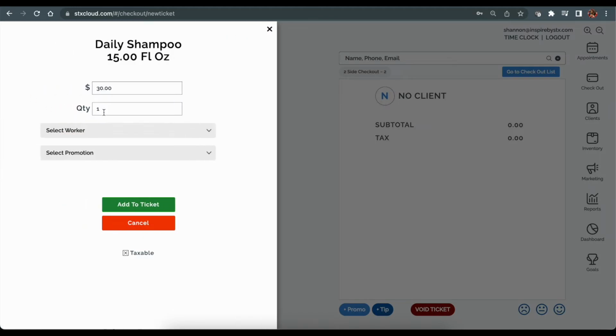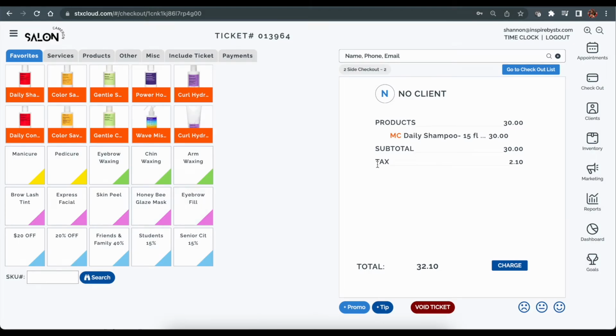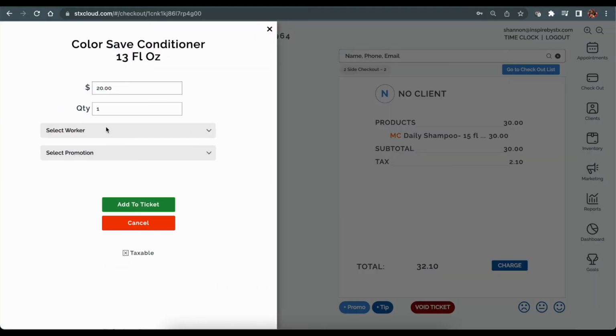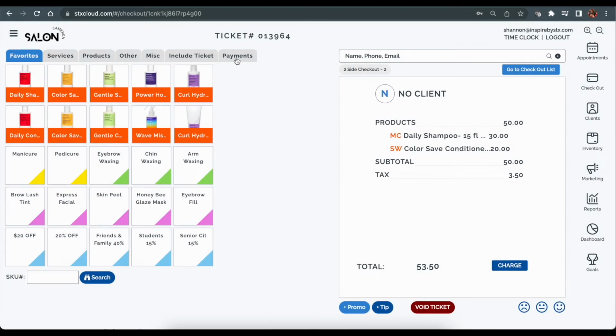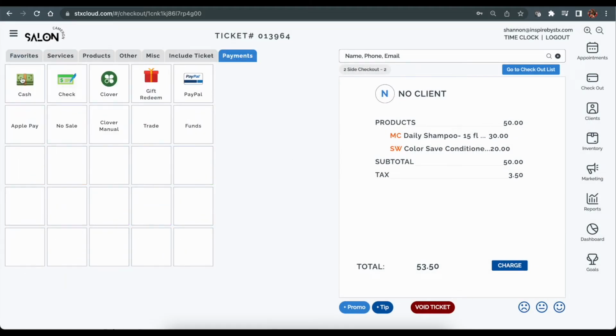So I can click here and just select daily shampoo and add that to the ticket. It will automatically configure the tax. Or I could come down here and I could type in a name or a partial name, and I can click this drop down and select a specific one. Click select. I select the worker who receives credit for selling it and click add to ticket. And then I just go to payments and select the method of payment.